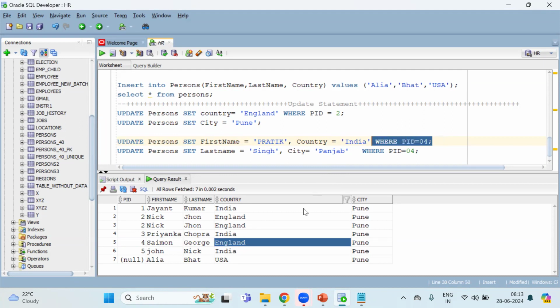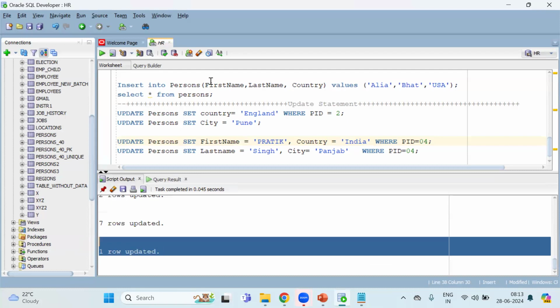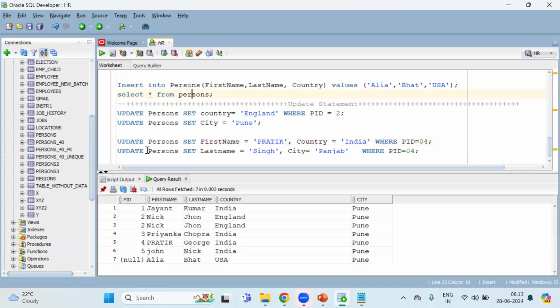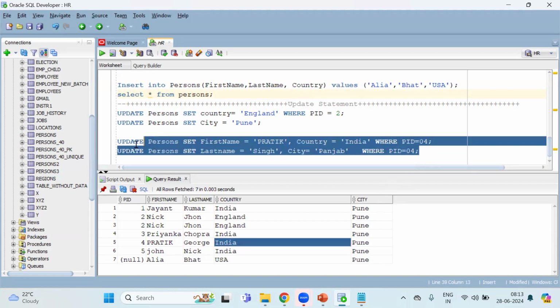It will find out like this. The moment I run this, it will be updated. Now one record updated. Now see the values. Simon became Pratik and England became India. What about the second, like the last query, guys?